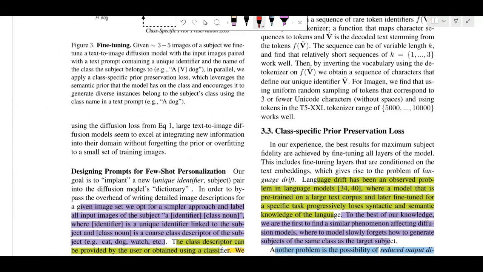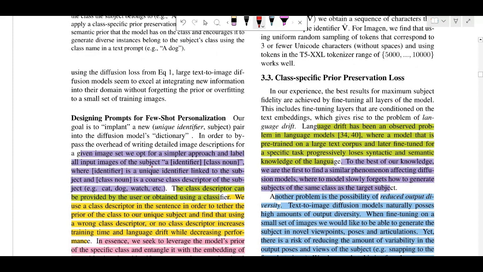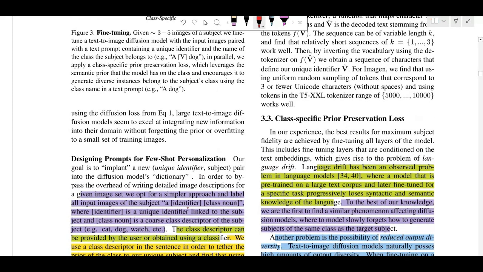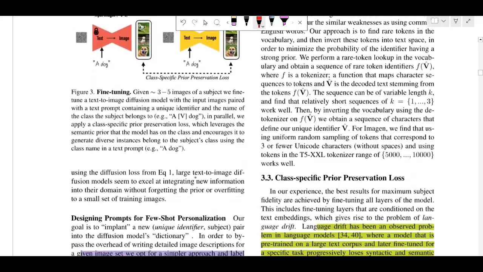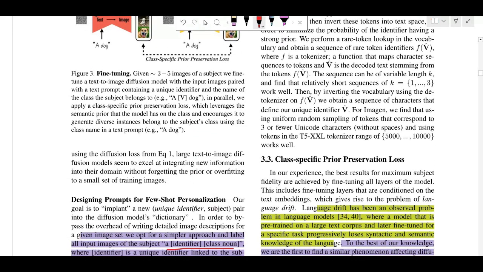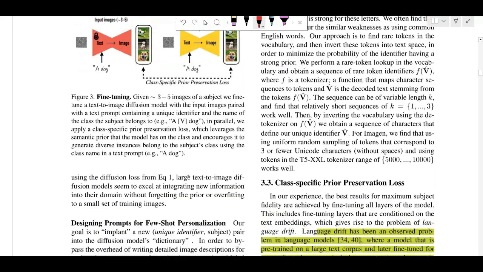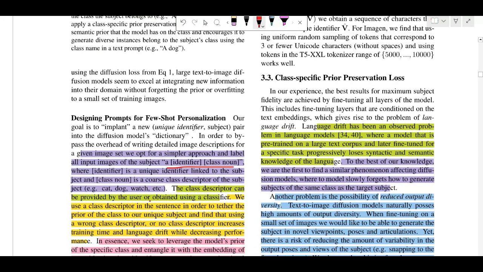As I said before, they have a special prompt, which is like for each image, they have an identifier and a class noun. So the identifier is the new token we're learning, and the class noun is the class of the image, class of the subject basically, and it is a coarse class. So for a corgi, you might use something like a dog. You wouldn't say that it's a corgi. You would just say identifier dog. So it is a coarse class.